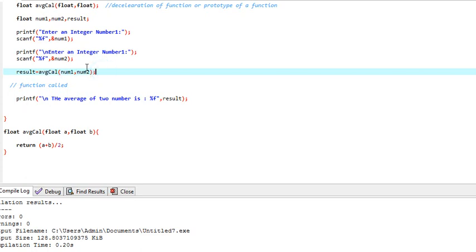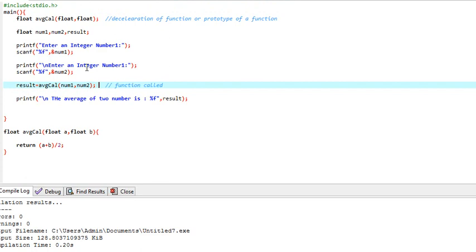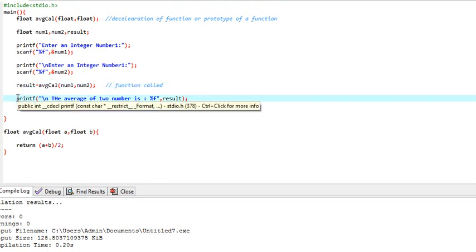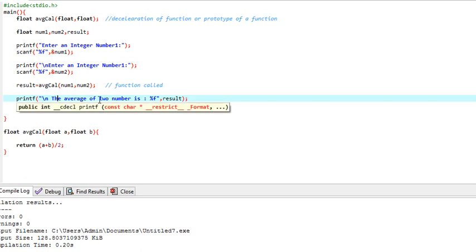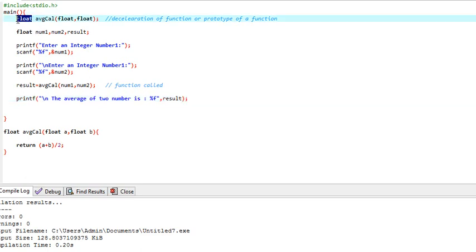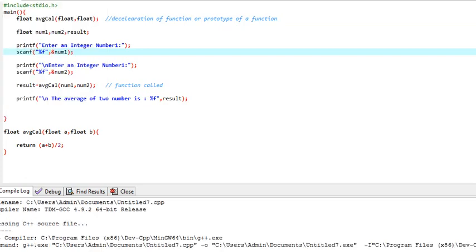Then after, we are going to print the average value. The average value of two numbers is %f and result. So here we are going to print it. This type of example is the fourth or third type of example of user defined function, which has a return type and also multiple arguments. Okay, let's compile it and run it.